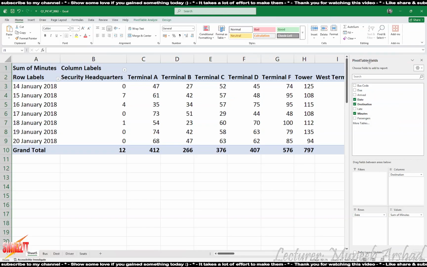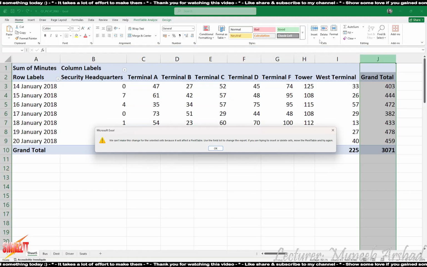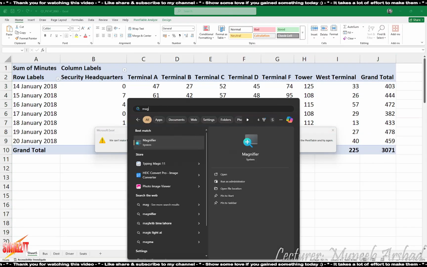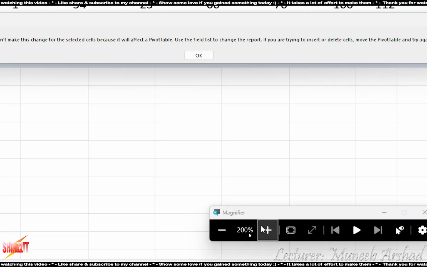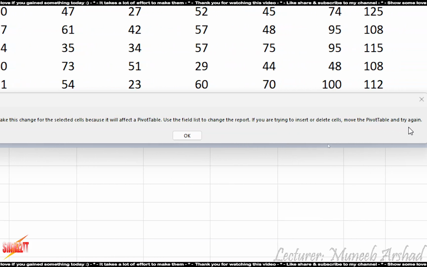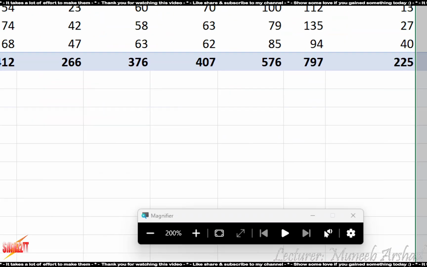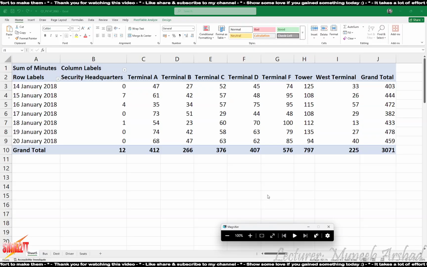So if I just select this and home and then delete it. So it says we can't make this change. Let me read this out for you. It says that we cannot make this change for the selected cell because it will affect the pivot table. Use the field list to change the report. If you're trying to insert or delete cells, move the pivot table and try again. So basically the database gets linked when you create the pivot table.